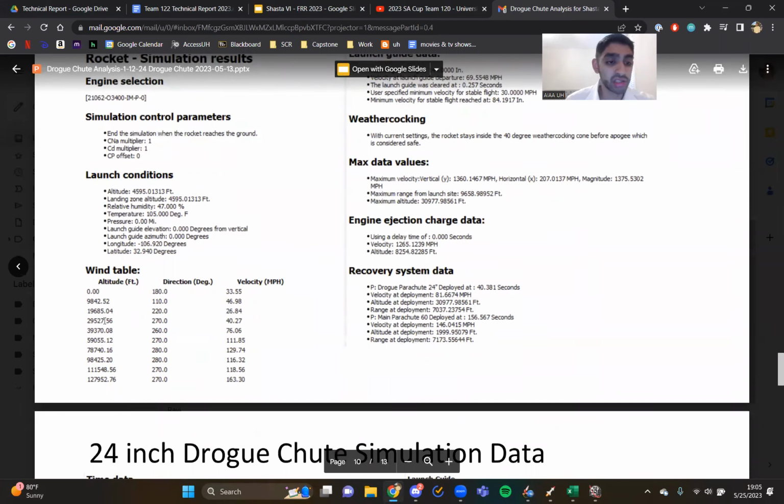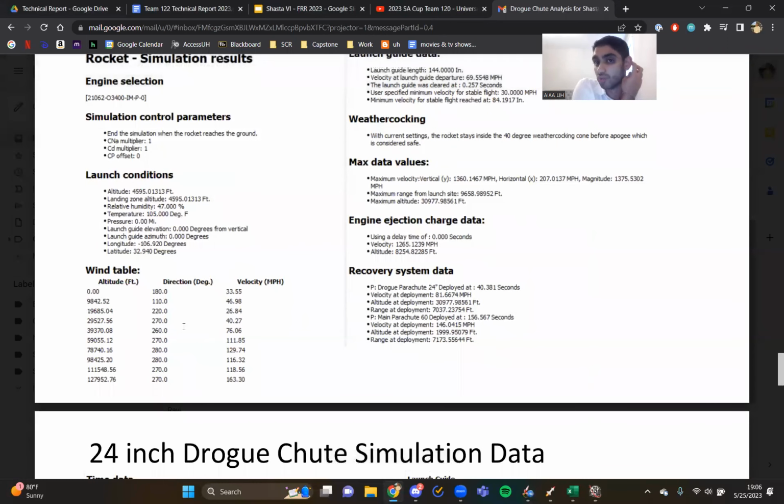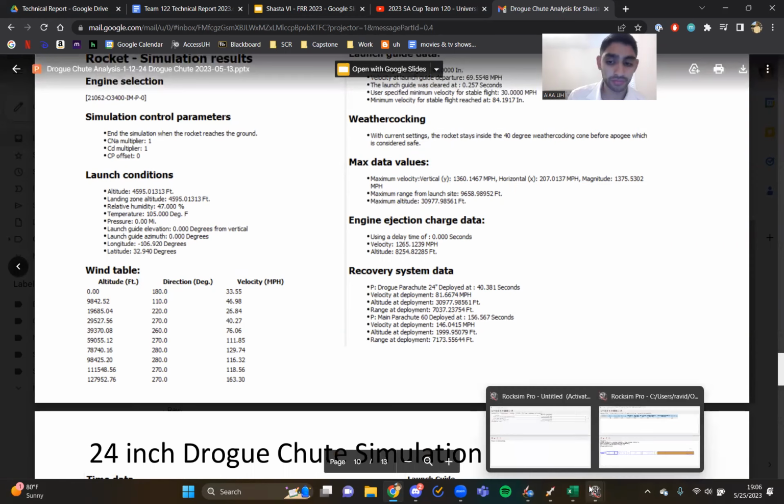This can be found on SCR's drive under the analysis folder, under flight simulations for the 2022-2023 year. So hopefully you still have access to that and can pull this PowerPoint presentation up and get access to these wind tables. The RockSim Pro file should also be uploaded to the drive there as well if you want to pull up the drive and look at the actual RockSim file that we have utilized for this year.